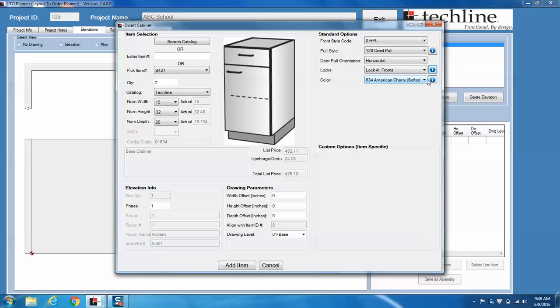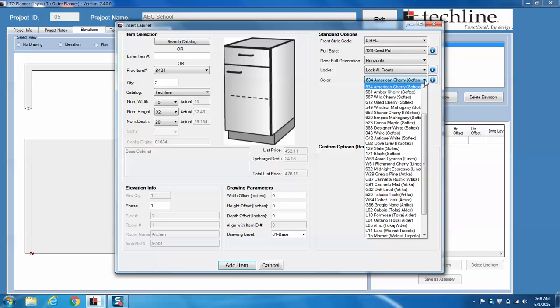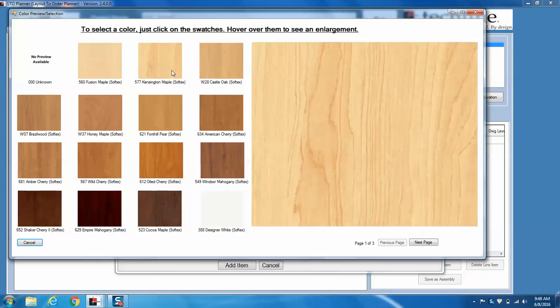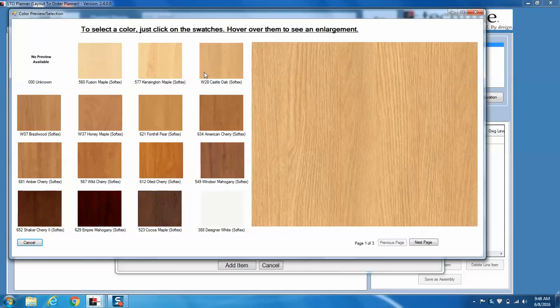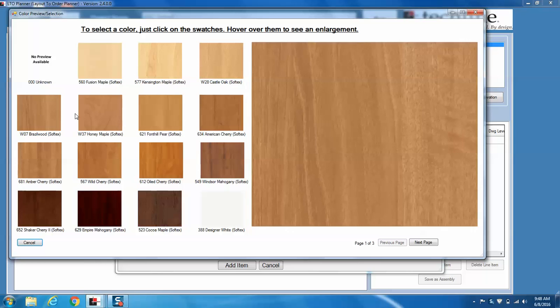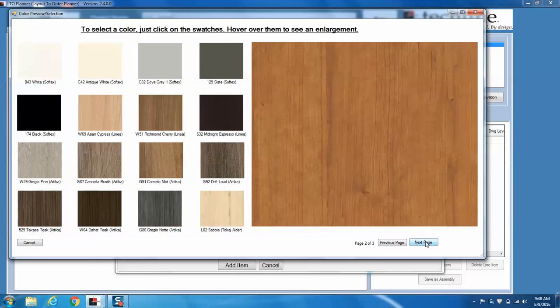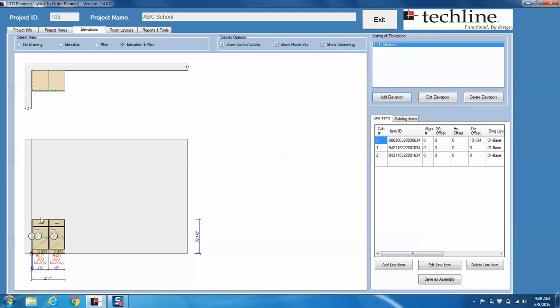Lastly, we can choose from a variety of colors. To enlarge it, hit the information button and hover your mouse over the color swatches on each of the pages. When you choose a color, click on it and it will take you back to the original page where we will then click Add Item. And there's many different pages to choose from. The system will enter a filler next to the wall and the cabinet we selected with a quantity of 2. These are our base cabinets.